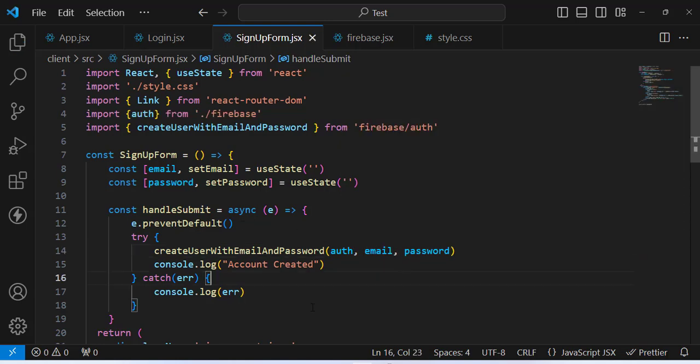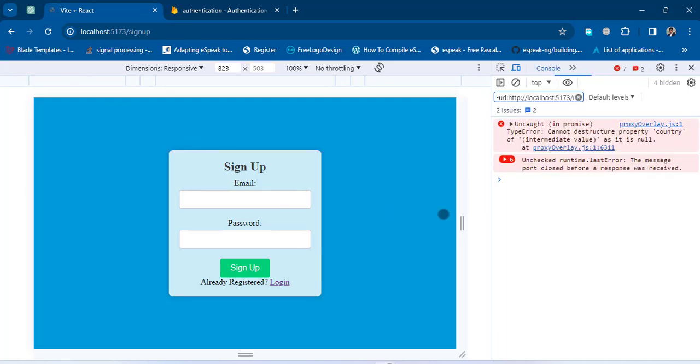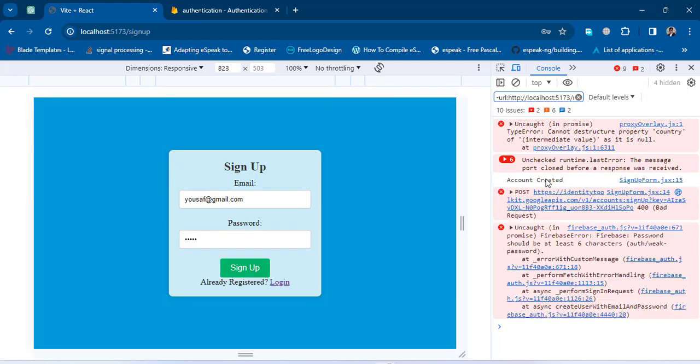Now let's check it. Control S, save it. Now let's move to our page and refresh it. No error. Let's add gmail.com, and here we will add the password 5. Let's press the sign up button. See, account created.